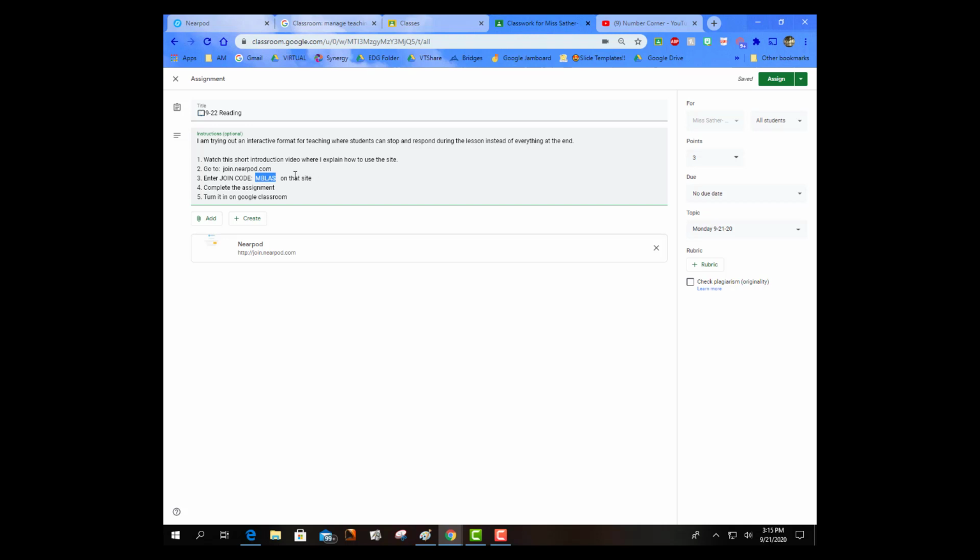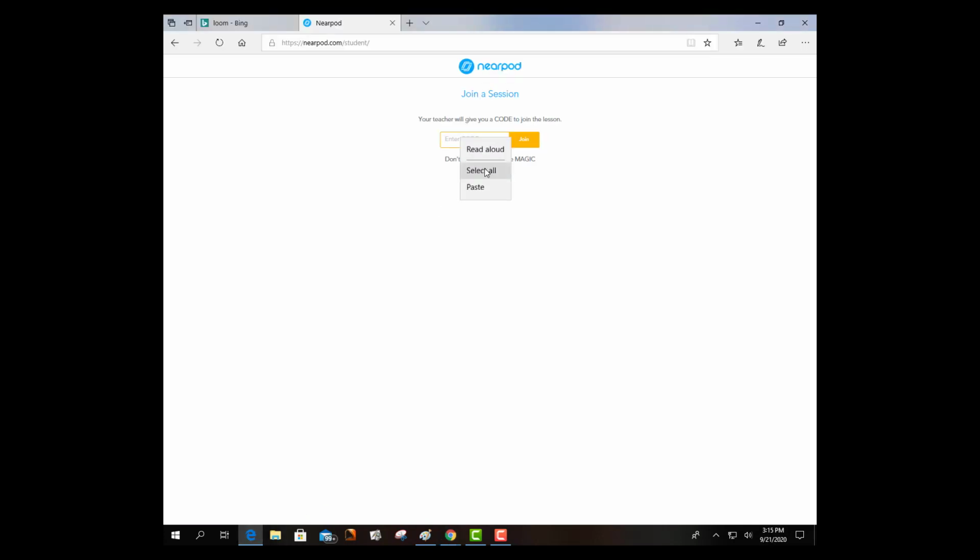So you can write it down and transfer it over, or another quick way would be to highlight it by clicking with your mouse and then right-clicking, push copy. Then we go back over here, and then you can paste it in there. And then you select join.